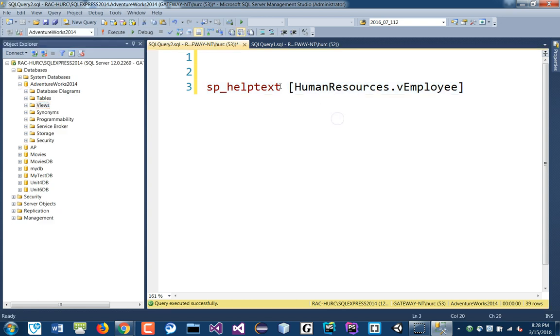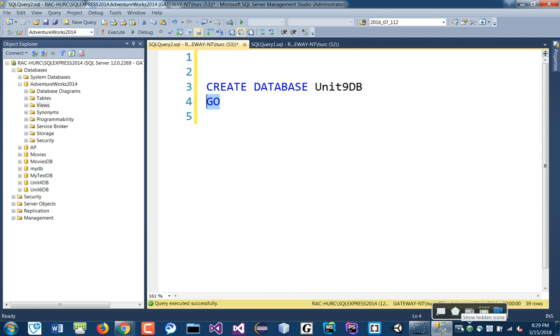Okay, so why don't we go ahead and create a database in here. Let's create one. So CREATE DATABASE Unit9DB. And you usually see I use the word GO. Okay, this is the next part. Next week we'll deal with the GO issue: what does GO mean, why is it there, and so on. I'll explain later, but that's a really important command. Okay, so go ahead and create that.